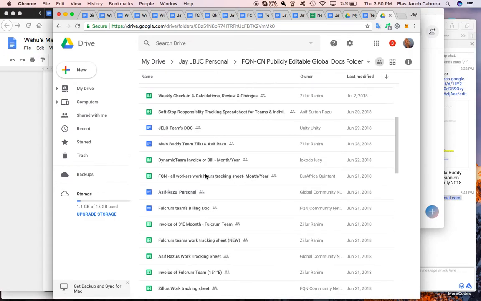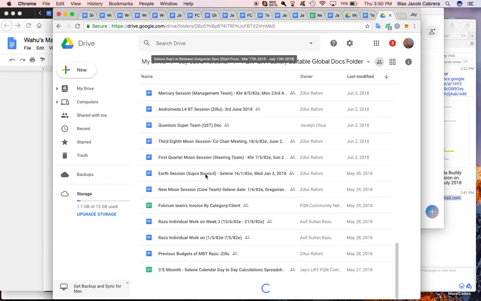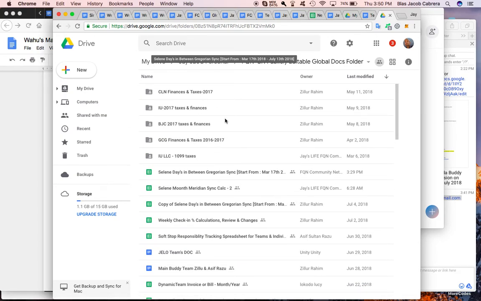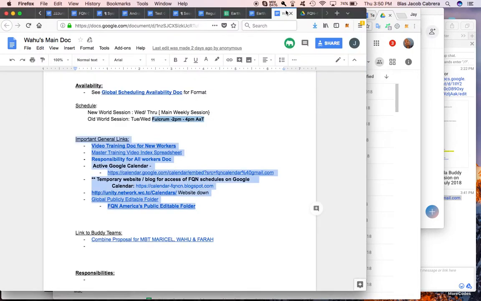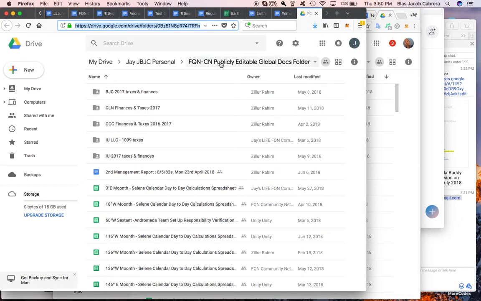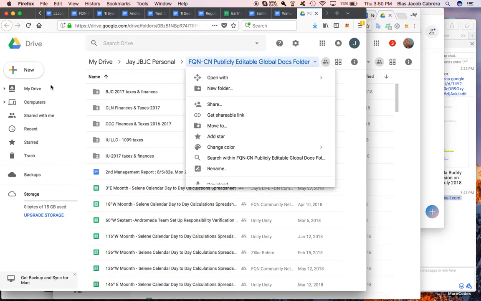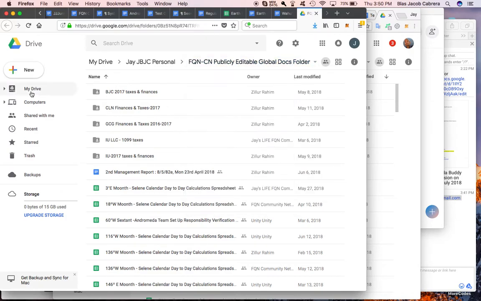You can actually see there's a lot of stuff in it right now. So people have been actually adding to it and putting the information into it, which is good. This is where we want. So this is the FQN Community Network Public Editable folder. You're going to want to drag it into your drive if you haven't already. For me, it's already in my drive. Let me try one here as well, because this one is probably not. Oh no, it is in my drive as well. Yeah, but sometimes you can drag it and drop it into your drive just to make sure that it gets connected correctly.